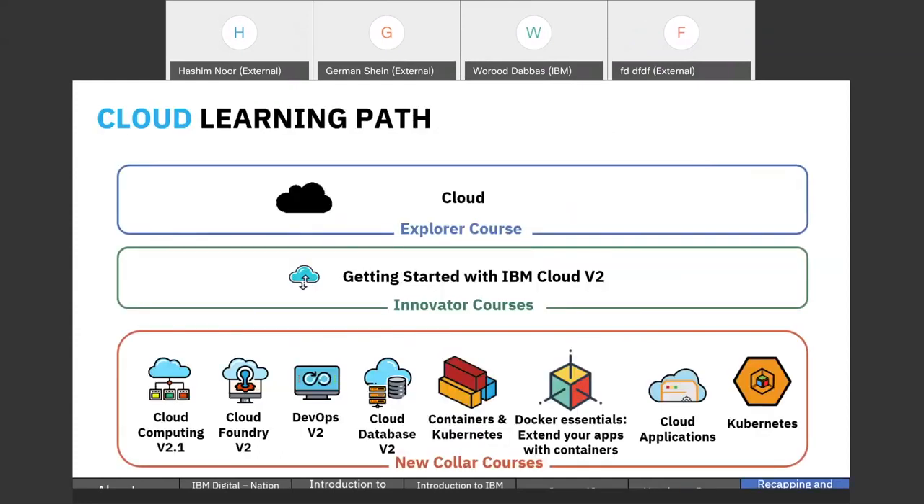The cloud journey on IBM Digital Nation goes from the simplest high-level overview to the courses focused on every aspect of cloud computing. The Explorer section has an introductory course on cloud that gives an introduction to the cloud technology and presents some of its use cases. The Innovator section has a course that focuses on platform as a service within IBM Cloud, called Getting Started with IBM Cloud Version 2. And also, we have eight skill-based courses on the cloud journey, in the New Collar section. In these courses, I aim to make you a professional cloud application developer.